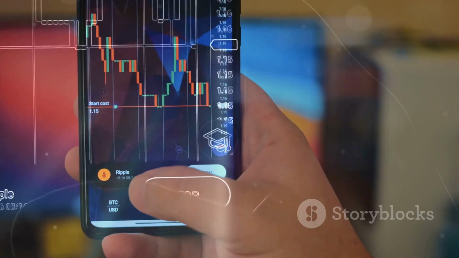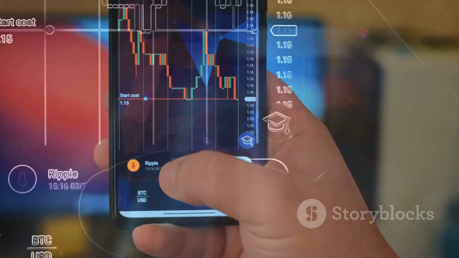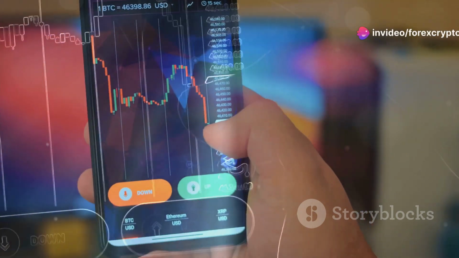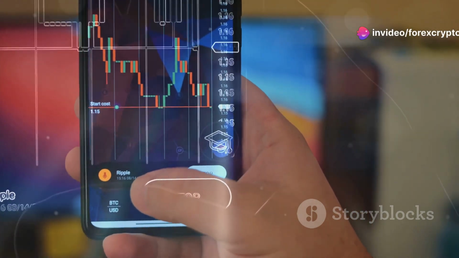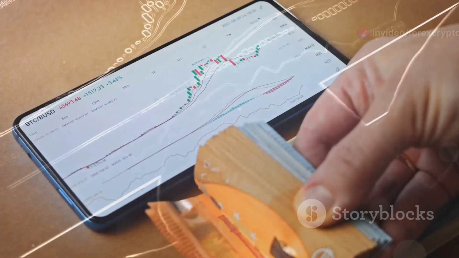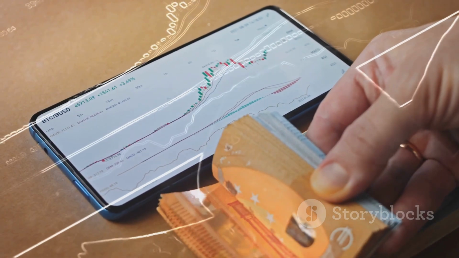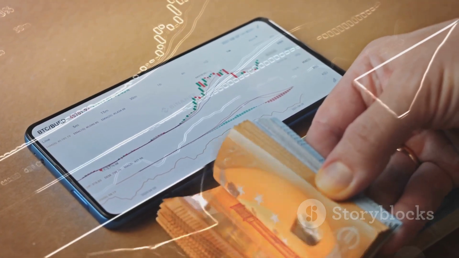Section 5. Spot trading, buying and selling your first cryptocurrency. Spot trading is the most common type of trading on Binance, allowing you to buy and sell cryptocurrencies at the current market price. To execute a spot trade, navigate to the trading chart of the cryptocurrency pair you're interested in.